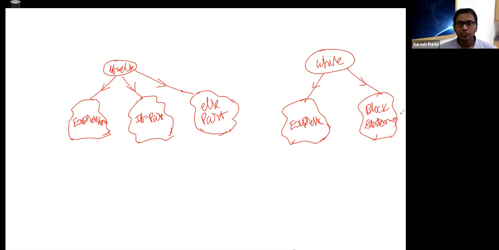So for every construct that you have in your program, you can imagine a data structure, an AST, associated with that construct. How the data structure for an AST looks is what we will see in the rest of the class. We will see two approaches for the AST data structures.